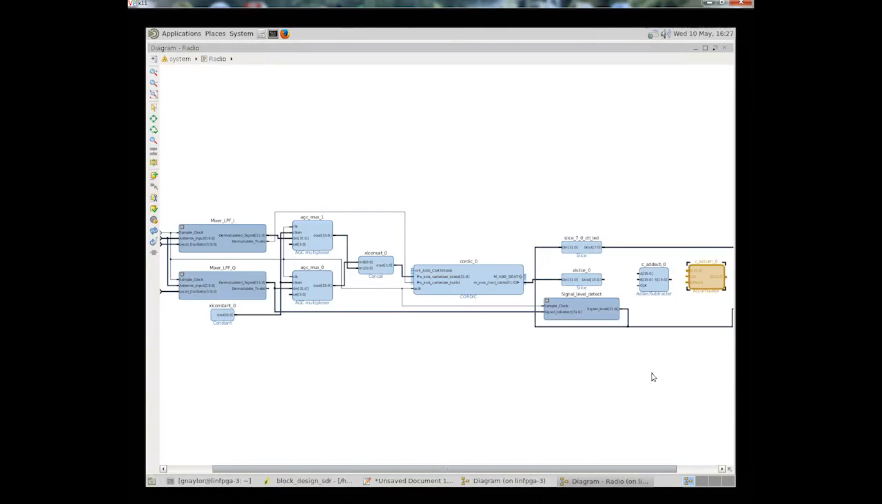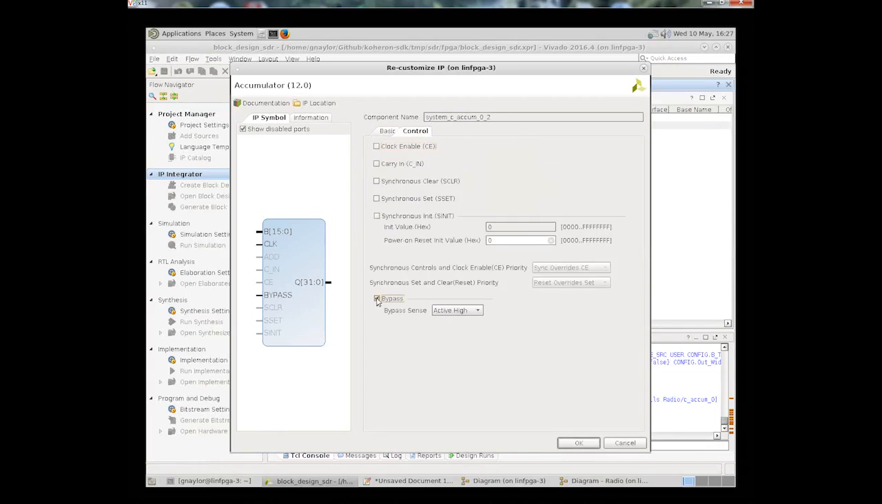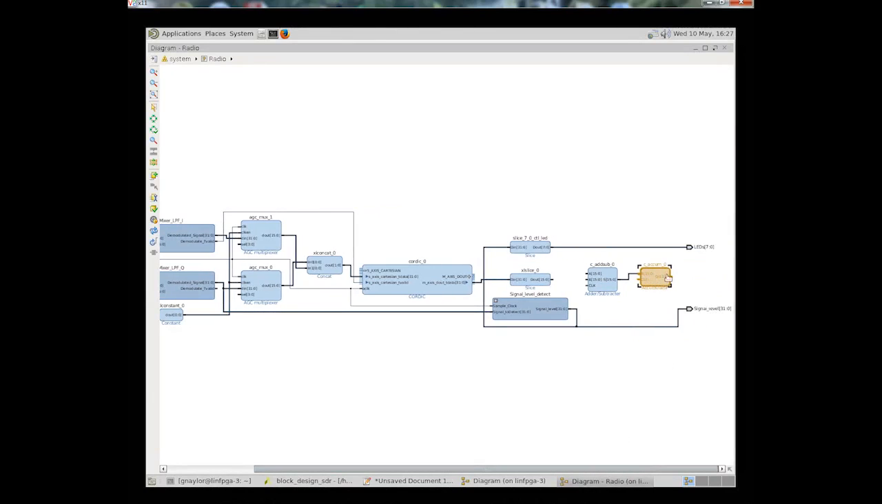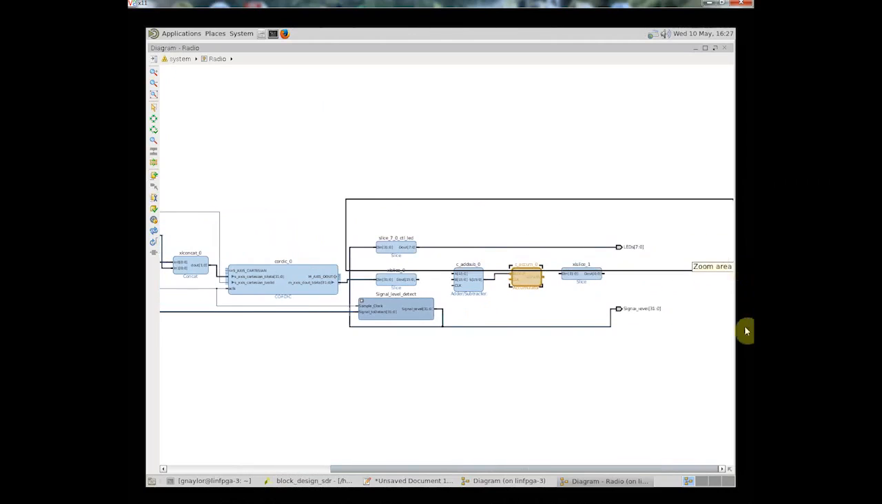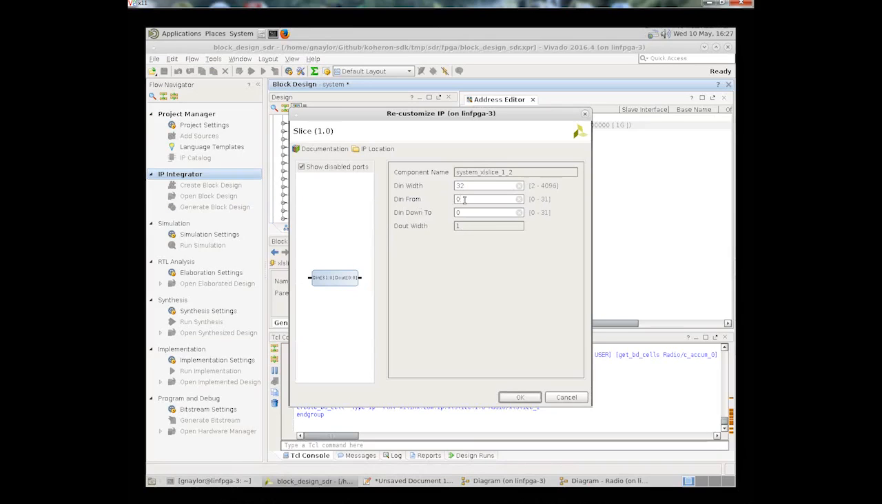What else? So we will accumulate that value. We'll get rid of the bypass, we don't need that. We will take this accumulated value we're averaging, and again just look at the top 16 bits will be the average value. So slice, zoom in here, see what's going on. Takes 32-bit value in, and we're going to use the top 16 bits.